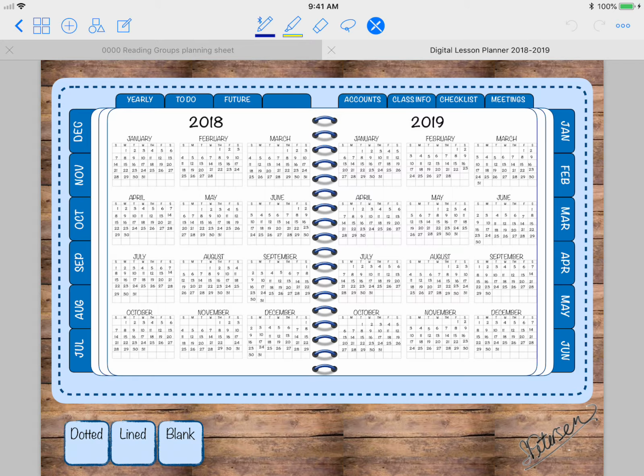And the first page I'm open to is the calendar for 2018 and 2019. And what I want to show you today is how to navigate through this planner. You'll notice there's different things at the top where you have the little waffle, a plus sign, a shapes, and then it looks like a sheet of paper with a pencil. And then you have a writing utensil, a highlighting utensil, an eraser, a lasso tool, and then your navigation tool.